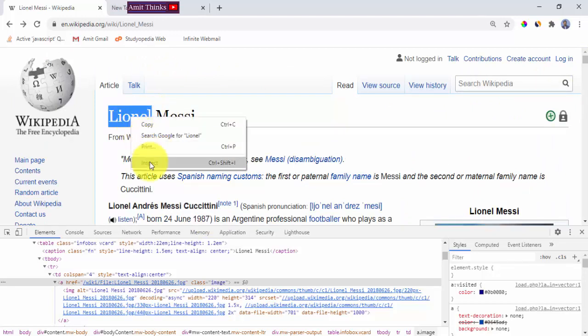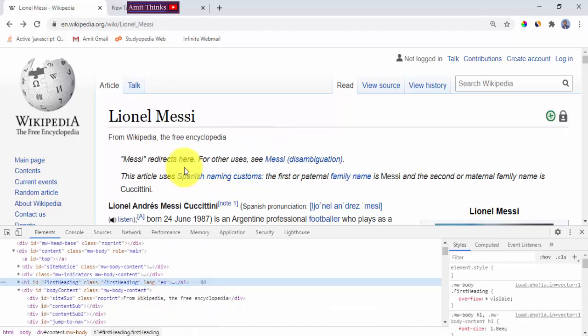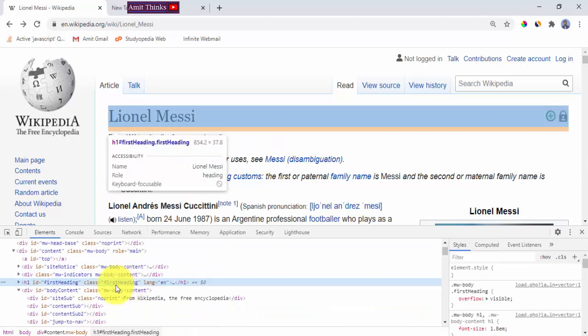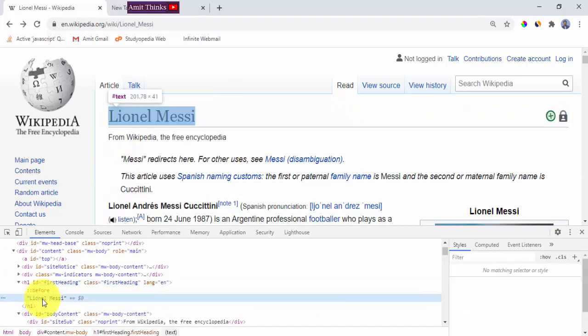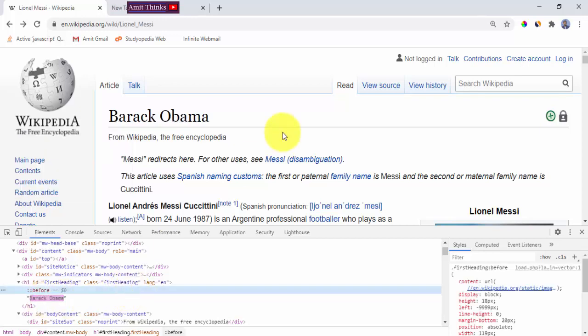Let's say I'll type here. I'll right click again. I am showing it again. Here is the first heading. Now I'll set it to Barack Obama and it will change. That's it. Here it is.